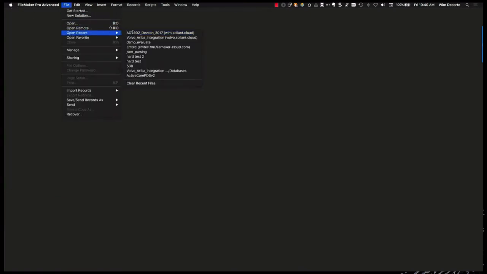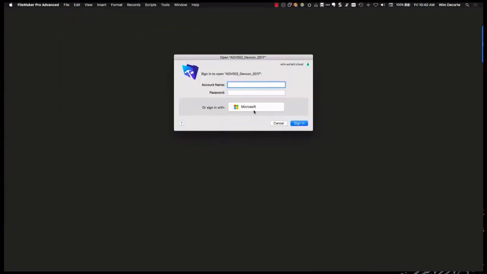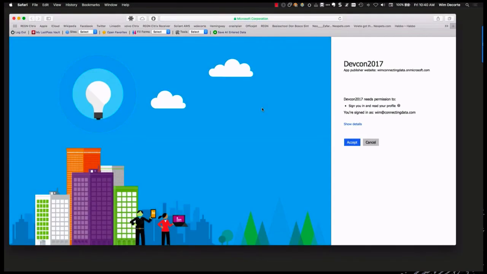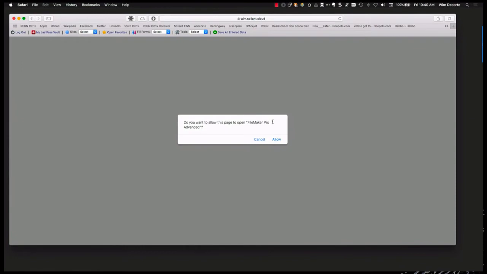I will now click that Microsoft button and see what happens. All right, so we are now taken to the Microsoft Azure web page to log in. Since this is the very first time that I use this account to log into that application that we've created on the Azure side, we are asked for consent. So do you agree that this account will be used for this application? This will only happen the very first time that you use this account.